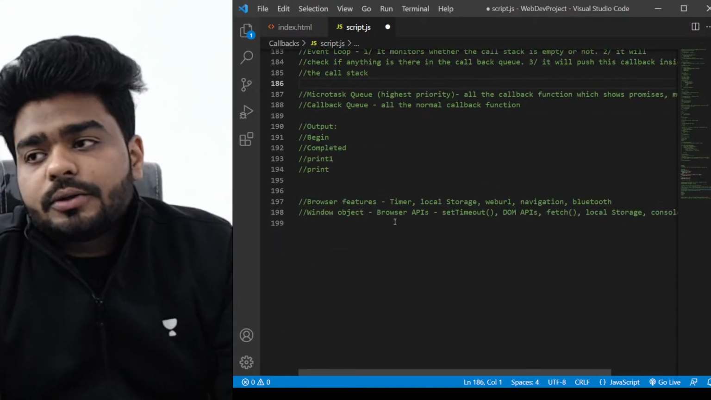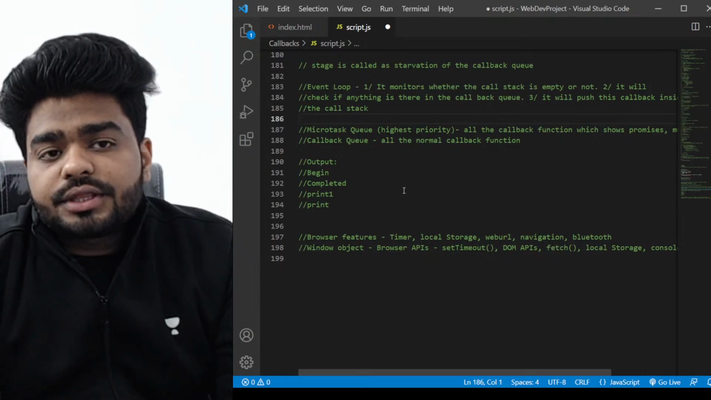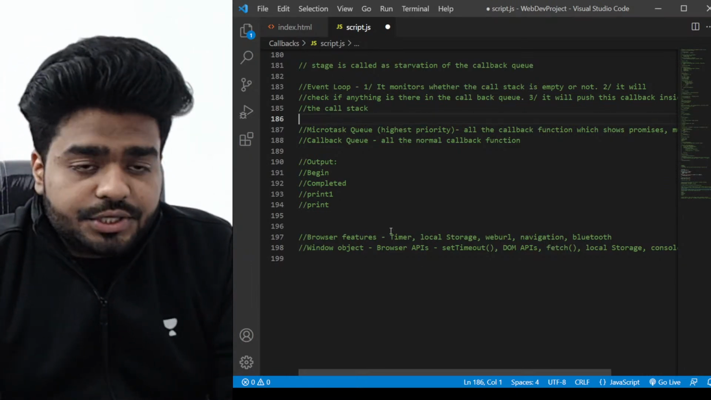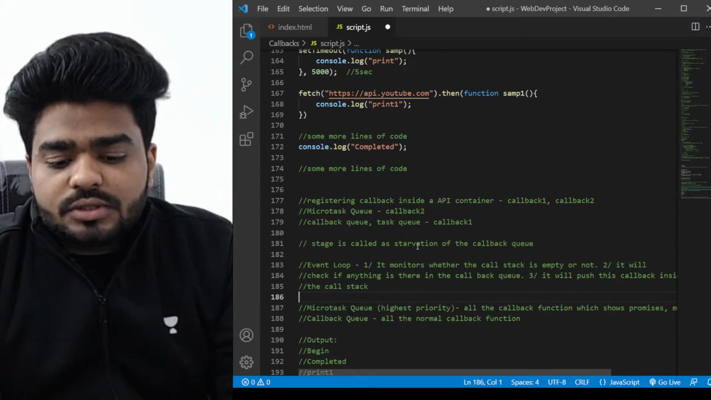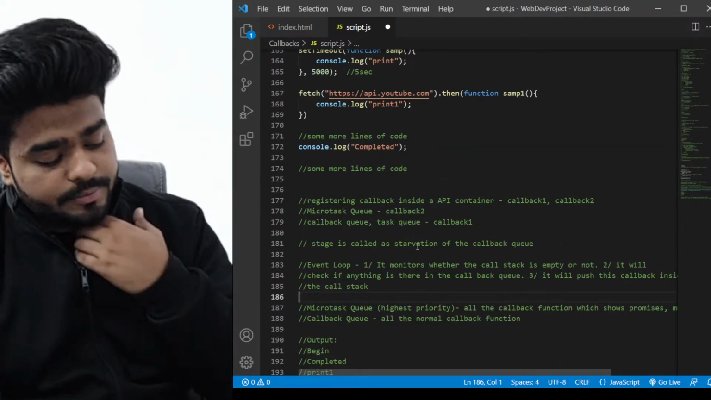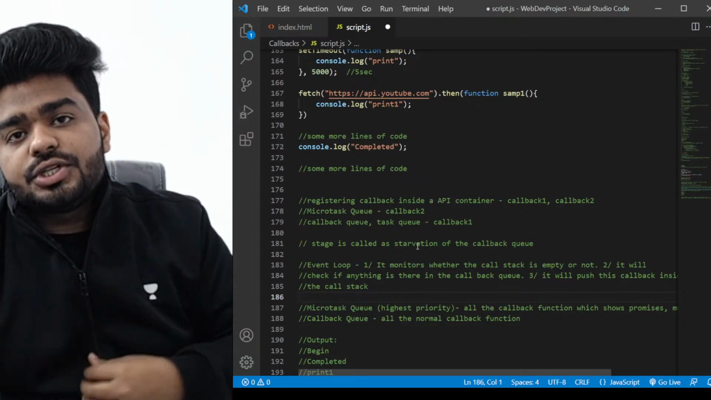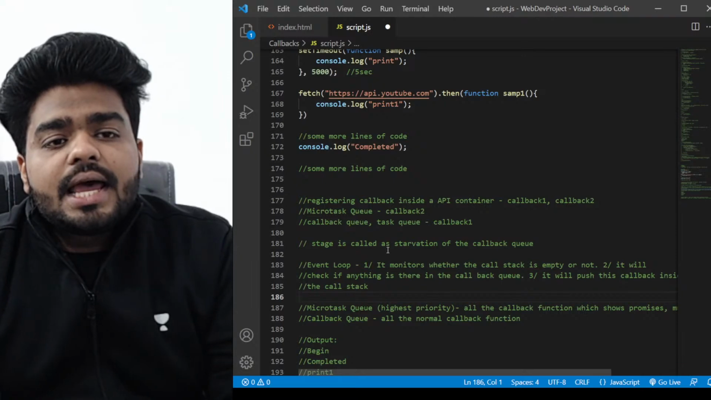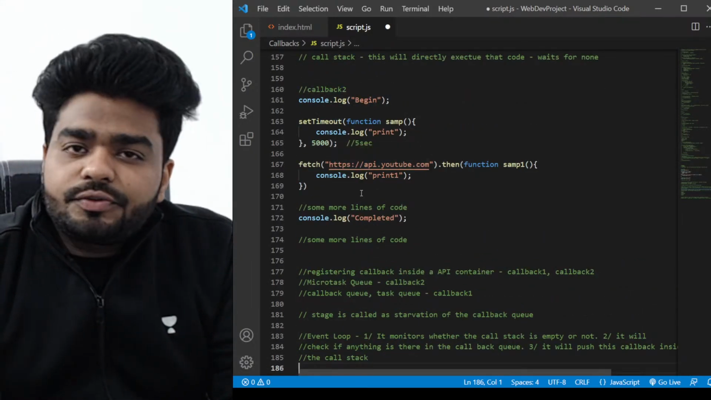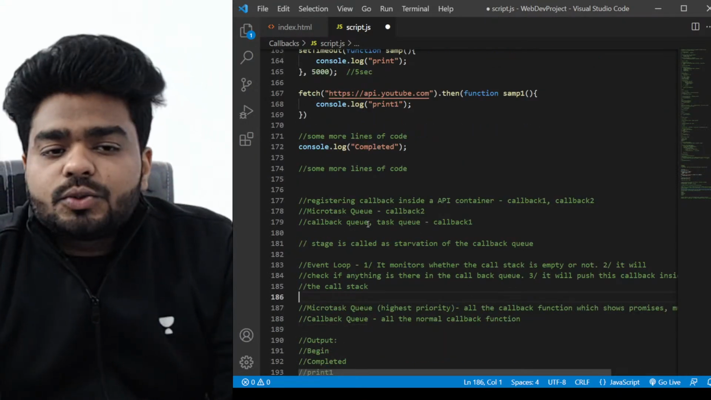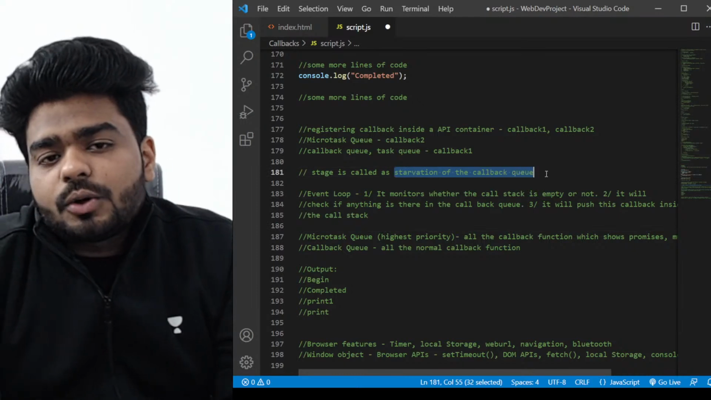Let's get started. I hope you remember that we have done this coding in our evening session, and we understood a lot of things. We understood how the call stack works, how the GC works, the global execution context, and how setTimeout is different from fetch. Why is it different? What is the callback queue? What is the microtask queue? What is the event loop? What is starvation of the callback queue?